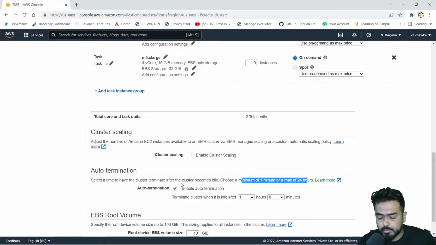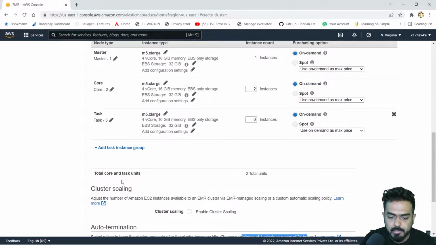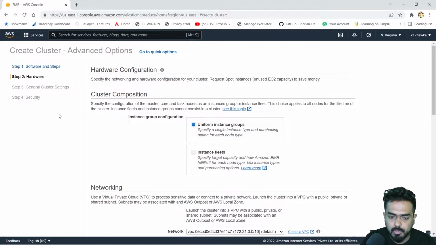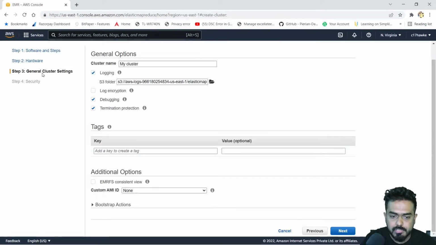So that my cluster will get terminated if I'm just not working for a long time. This is the cluster scaling, I can enable the cluster scaling. This is all about the hardware components. If I just keep it default and go to the next, this is the general cluster settings. Here I can enable the S3 logging, debugging, and the termination protection.